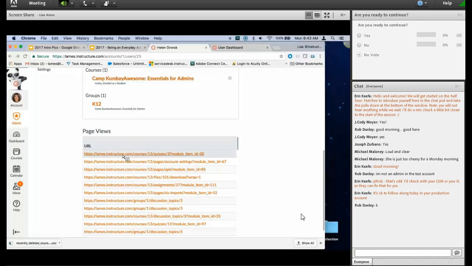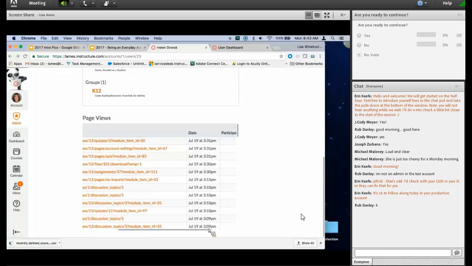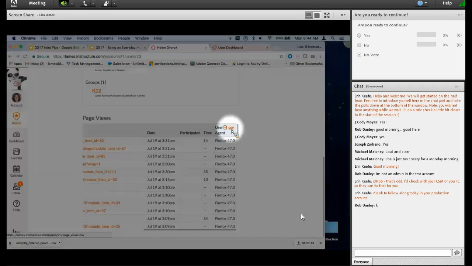A little further down, you can see all the page views for that particular user. So you can see here where she's been, page by page, the dates and the times, how many times she participated, how many times she just looked at something, and you can also see what browser she's using. So Helen was using Firefox 47 when she was in my class here on July 19th. Notice that you can download this information as well, right over here in the top corner.